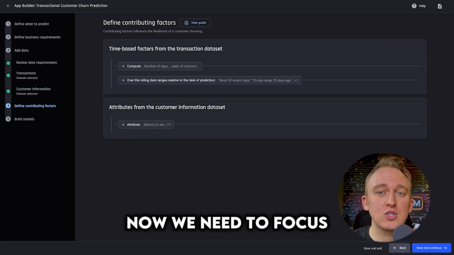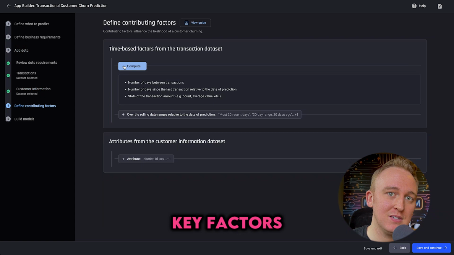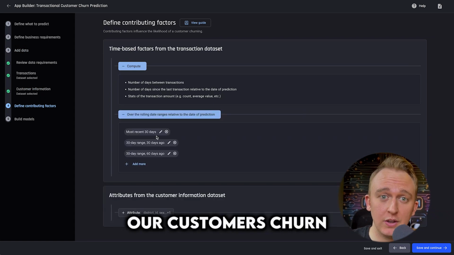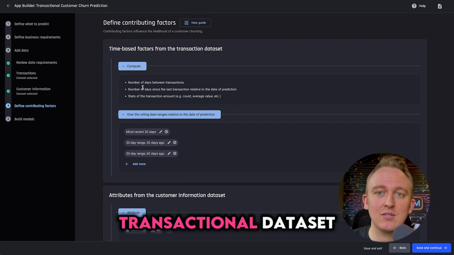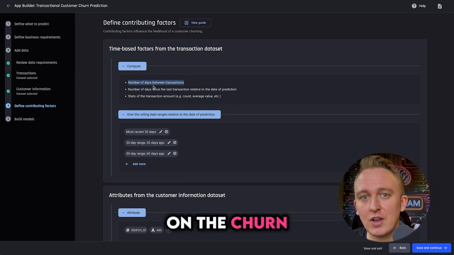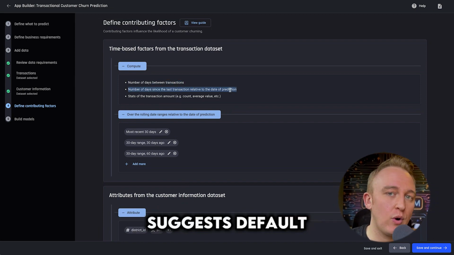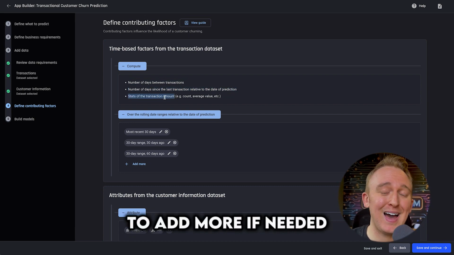Now we need to focus on identifying the key factors that might make our customers churn. This involves analysing time-based factors from the transactional data set to understand their importance on the churn. The engine conveniently suggests default date ranges, but there's flexibility to add more if needed.